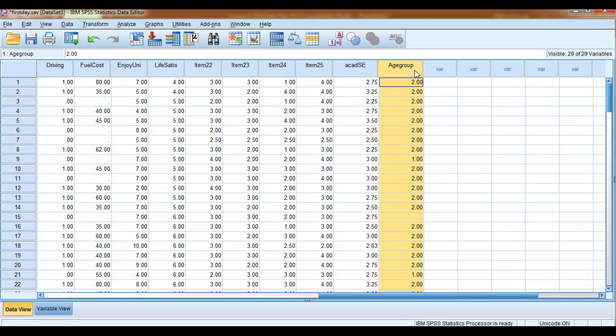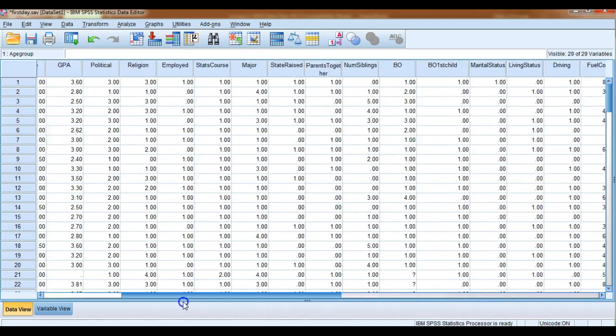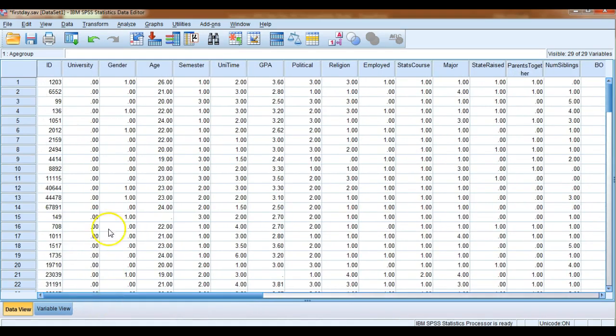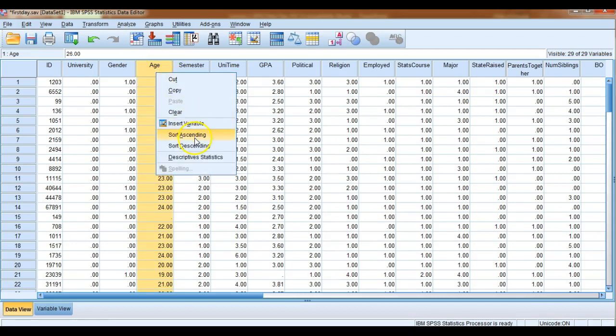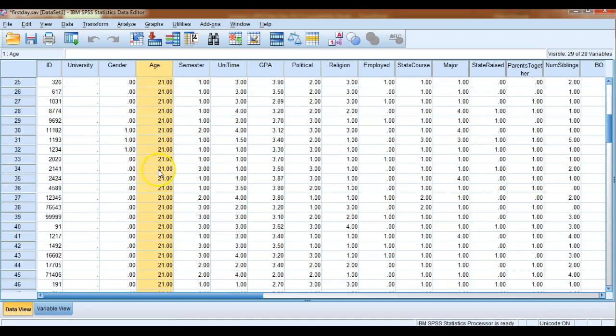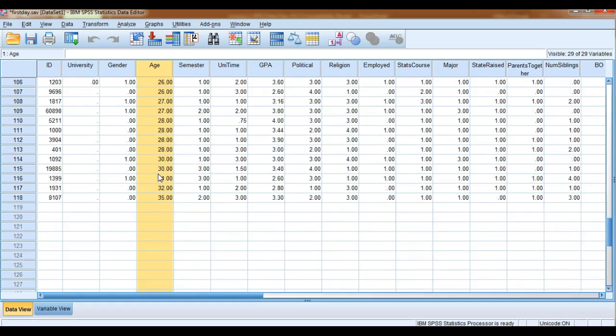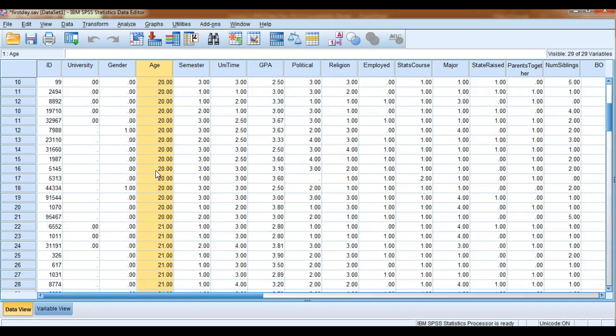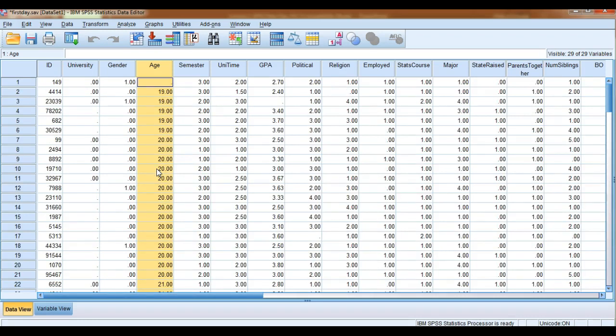Alright, a couple more things I want to show you before we wrap it up here. The first thing is, just like in Microsoft Excel, if you are interested in sorting the data in any specific way, for instance, let's sort age from youngest to oldest. If you right click on age, you can either sort ascending or descending, and you can see the youngest participants through the oldest participants in order in this data set. So it helps you organize and move around the data a little bit more.